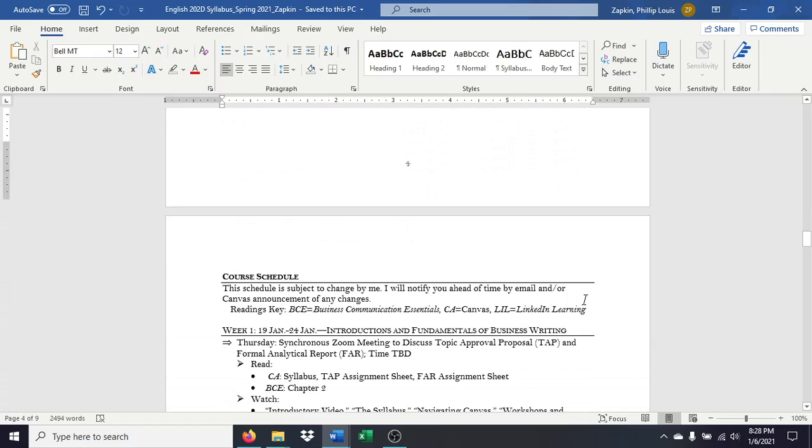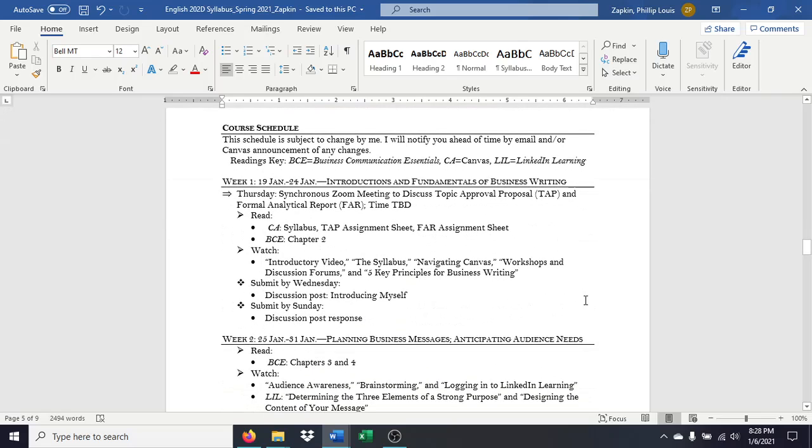Now, the last thing I want to show you in terms of the syllabus is the course schedule. So this schedule is subject to change by me. Hopefully that won't be much of an issue, but if something comes up unexpectedly, I will let you know what sort of changes we're going through. Now, this schedule should be fairly easy to read, but I want to take you through the pieces of it just to make sure you know what we're doing.